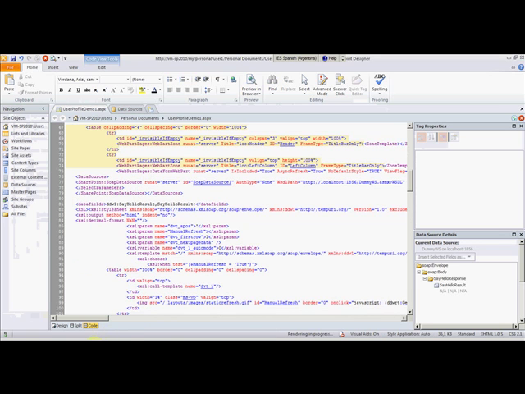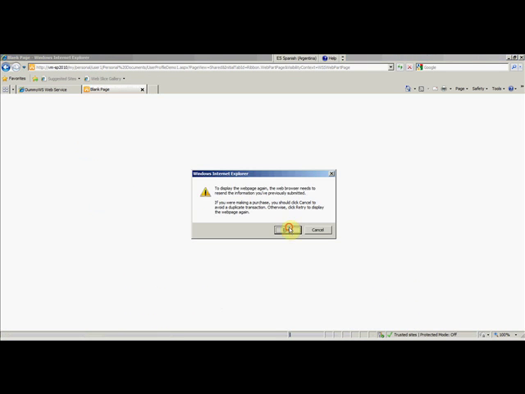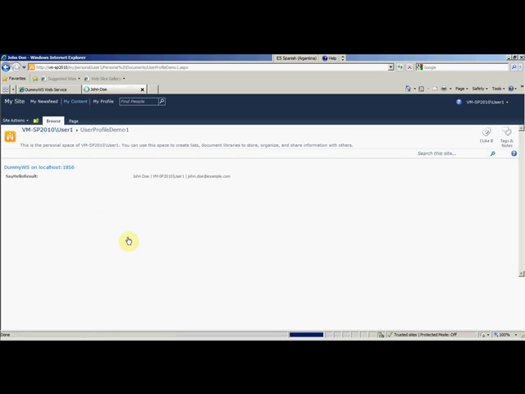I think that's all we need, so I will now save the page, go back to the browser and refresh the page. And there we go. You can see that the web service is working, returning a single line of text with all the values that we passed as parameters. And of course, these values were populated from the user's profile.